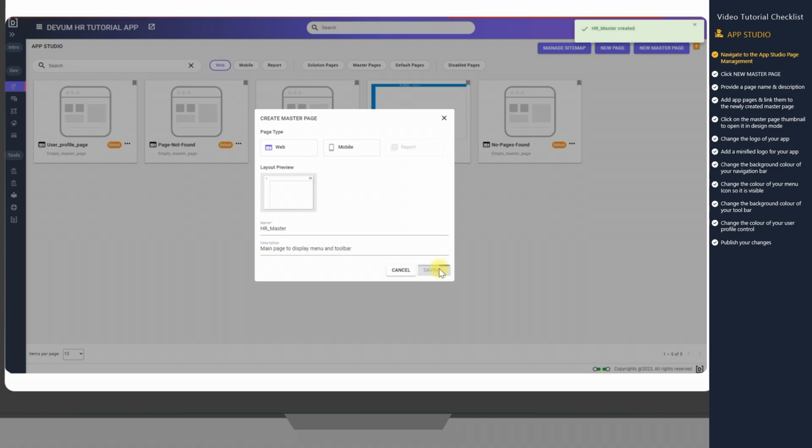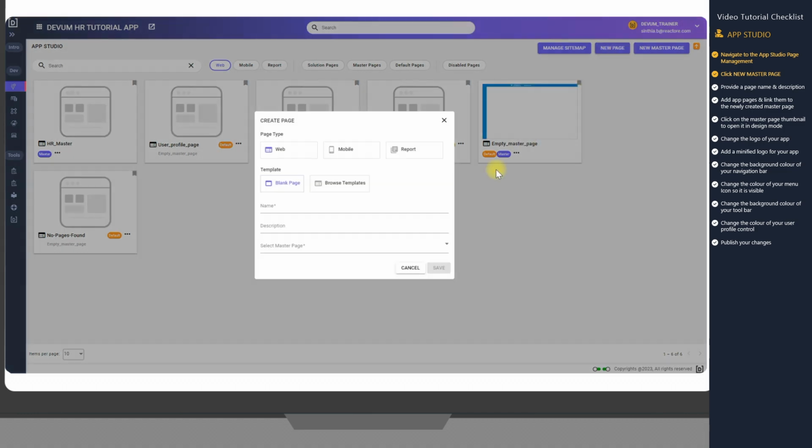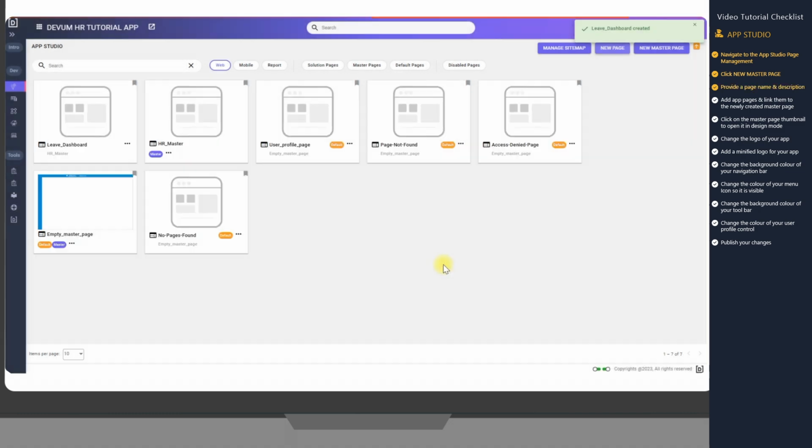To initiate the creation of new pages, click on the New Page icon positioned near the New Master Page icon in the top right corner of the interface. During this demonstration, we will be generating 3 child pages. First, we are making a page titled Leave Dashboard.